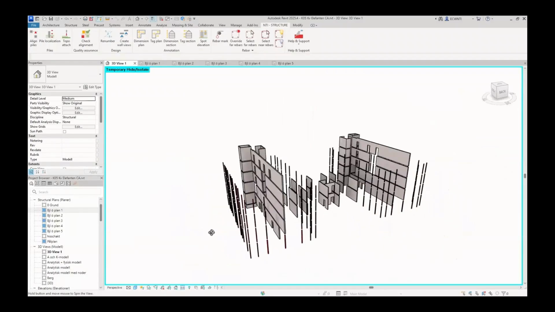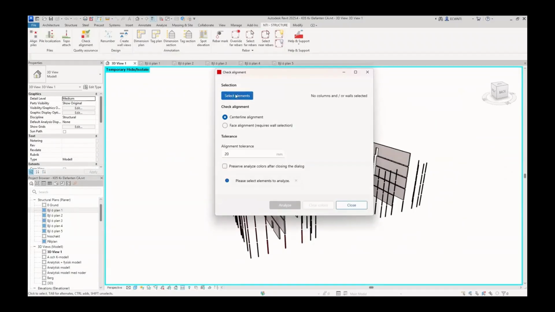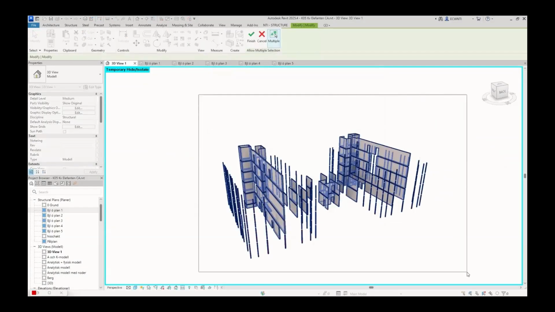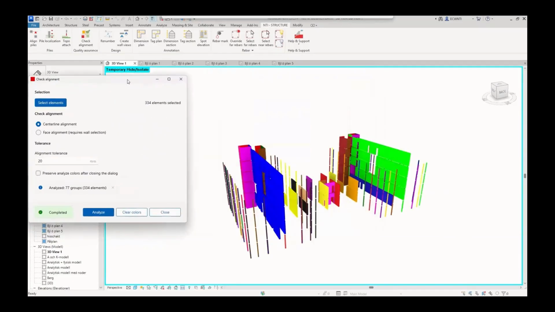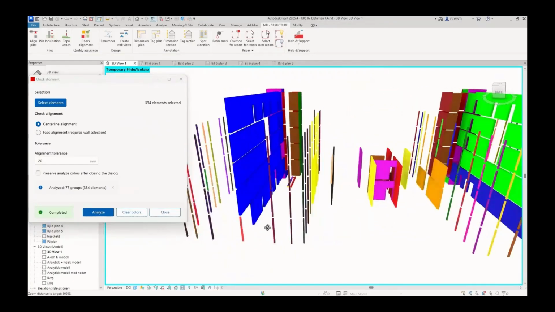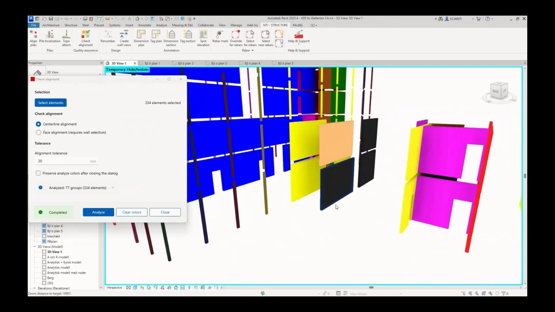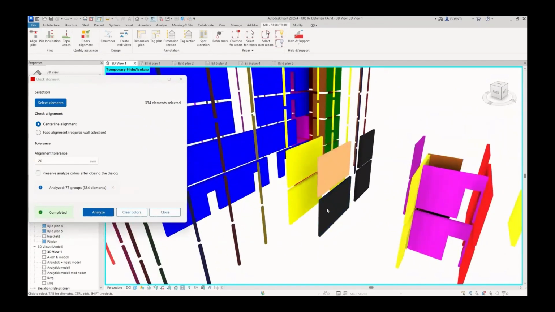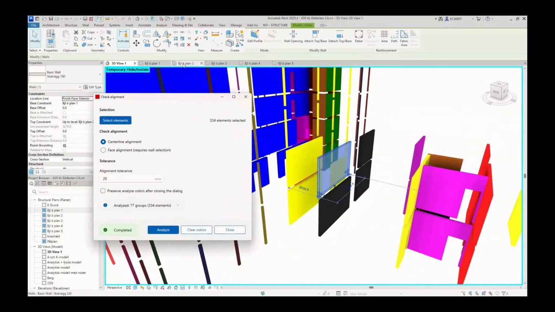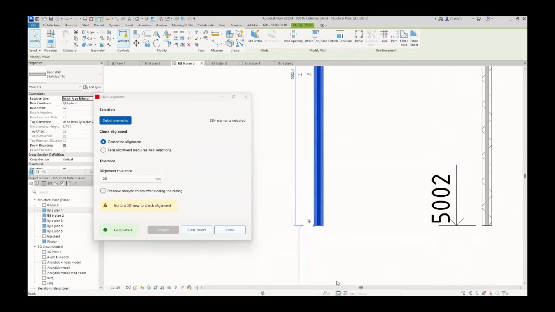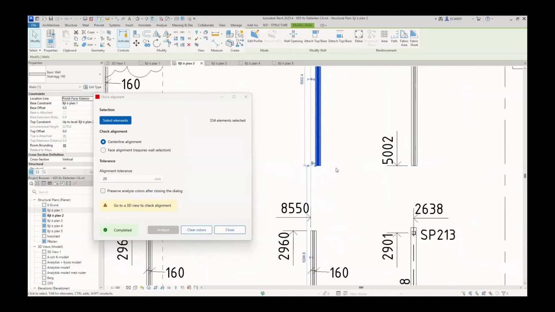In the NTI Structure tab, I click Check Alignment and select the elements I want to analyze. And I just click Analyze. Elements that are directly above each other now have the same color. And here I can see a wall with a different color. And of course, I can see where it is located, and if I want, I can align it.